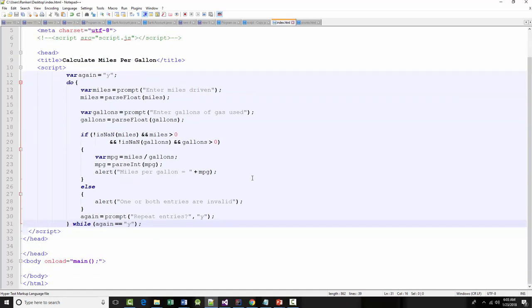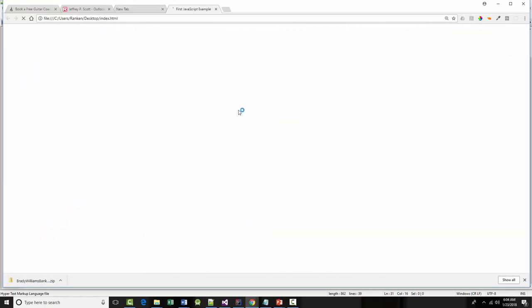Alright, let's see. We've done the prompt statement. You've seen this before, so if I go and run this program, there's the prompt. So enter miles driven, enter gallons used, and it shows you the miles per gallon. Nothing new there. And you want to continue. Oh, and I said yes.